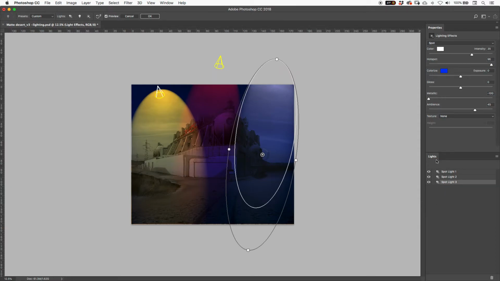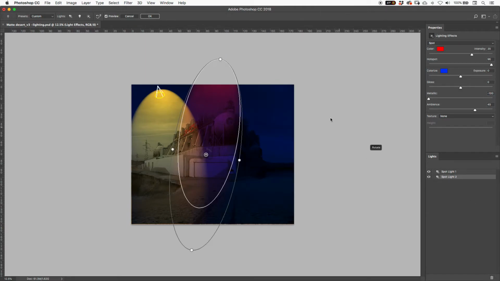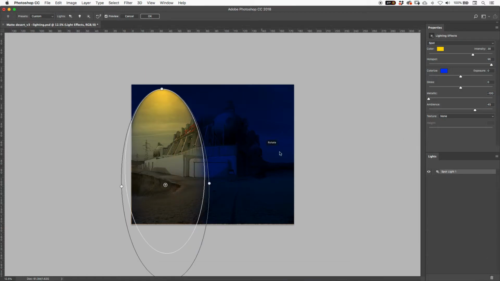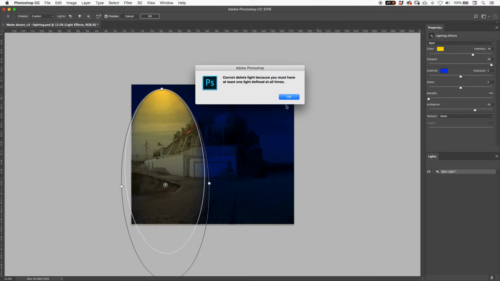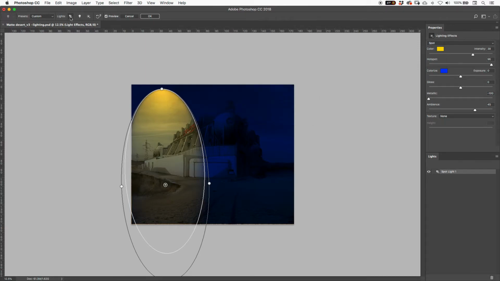And you'll notice the lights are all over here in the lights panel, and you can turn those on and off as required or delete them if you do not require them. Now you're always going to require at least one light. It won't let you delete everything, otherwise it will be completely dark. But you can also create your own lights. So up here, if we hover over there, we're going to have add new spotlight.